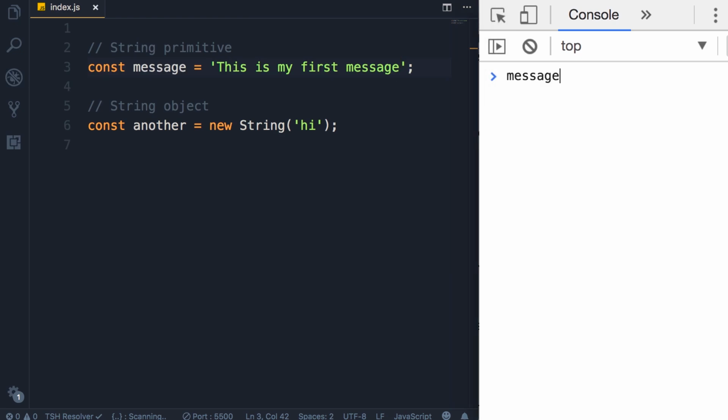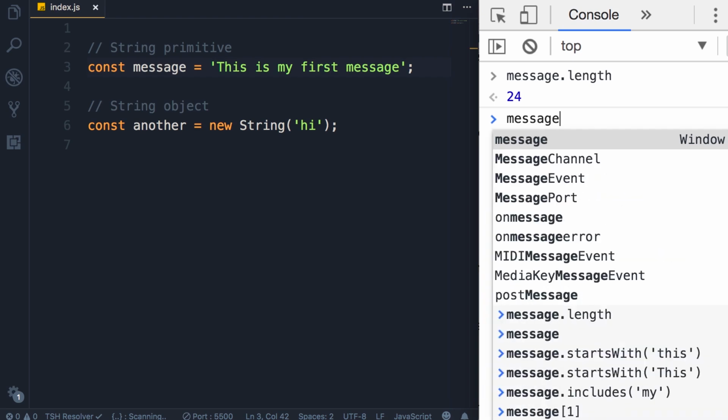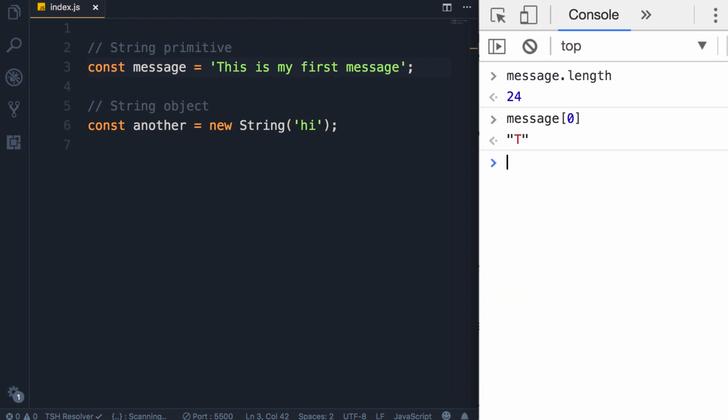Here we have the length property, which returns the number of characters in the string. This is particularly useful in situations where you want to make sure the user types at least a certain number of characters in an input field. Or maybe you want to put a limit. You don't want the user to type in more than 100 characters. Now, if you want to access a character at a given index, you can use square brackets. So message of 0 returns T, message of 1 returns H.